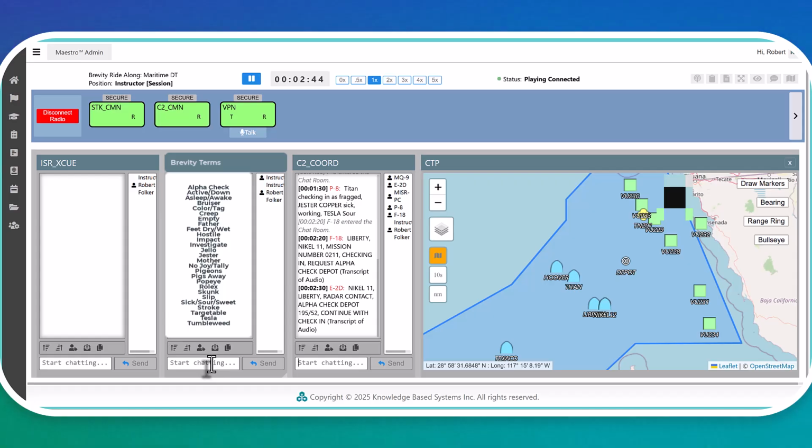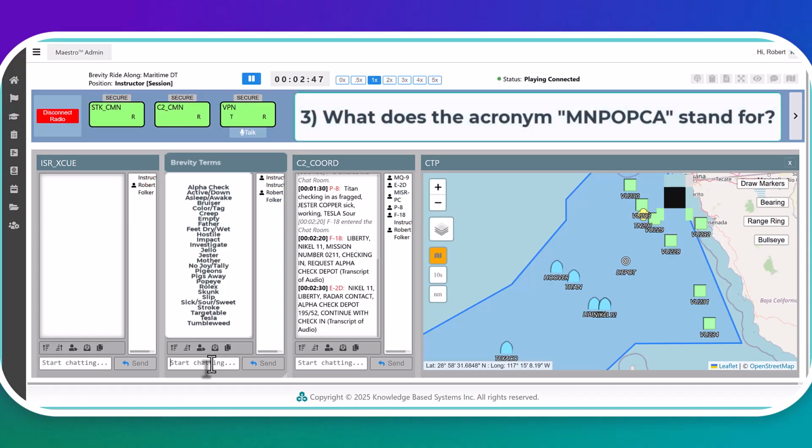You may remember the Alpha check from the previous air-to-air scenario we discussed. Since this mission is primarily air-to-surface, more information is needed in response to the Alpha check. This information will be given in the MNPOPCA format, which means mission number, number of aircraft, position, ordnance, playtime, capabilities, and abort code.